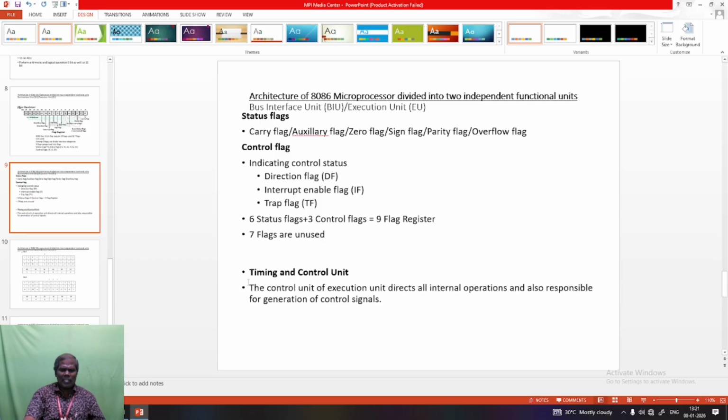Then the timing and control unit. The control unit of the execution unit directs all internal operations and is also responsible for the generation of control signals.